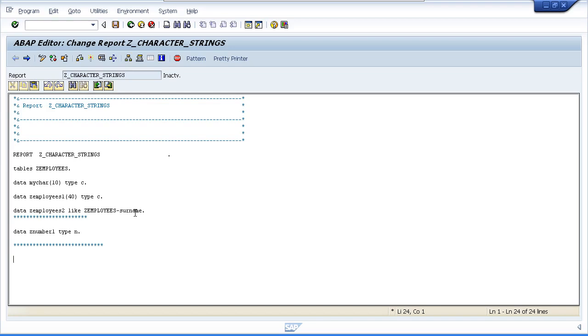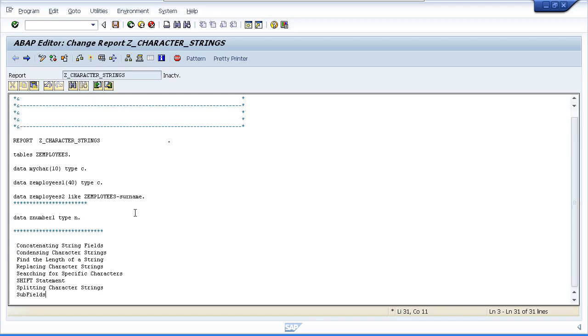So here's what we're going to look at. We're going to look at concatenating strings together, condensing, finding the length of a specific string, replacing characters within a string, searching for specific characters, using the shift statement to move the contents of a field left and right, splitting character strings and using the subfield functions to access specific characters within a string.